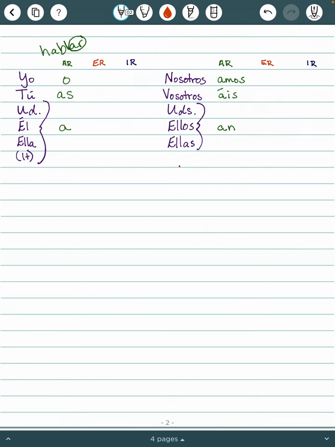Now, ER and IR verbs are going to work the exact same way. If I want to talk about what different people are eating, that would be comer, or what they're drinking, that would be beber. So we want to know those, but then we have a new set of verb endings. And they're pretty simple once you've memorized the ARs. All we're going to do is keep the yo the same. It will still be an O.